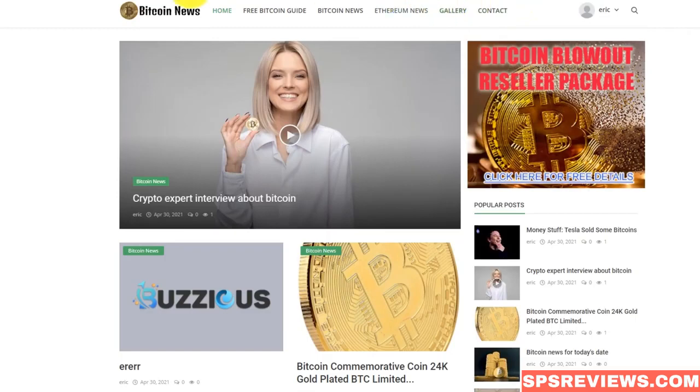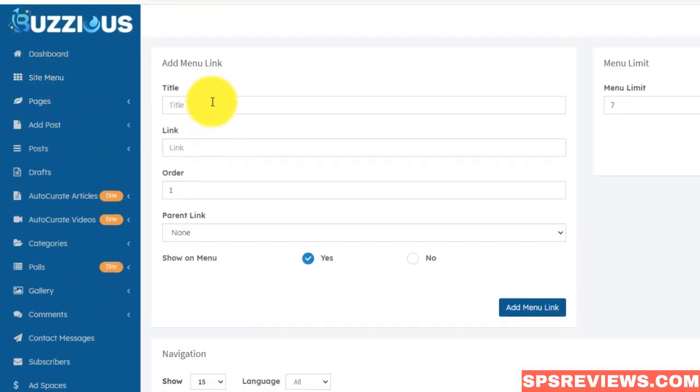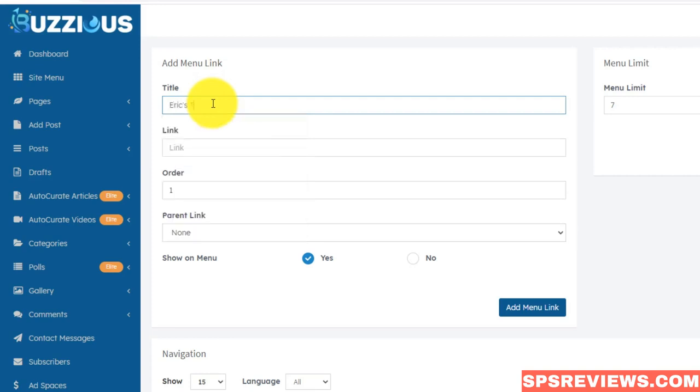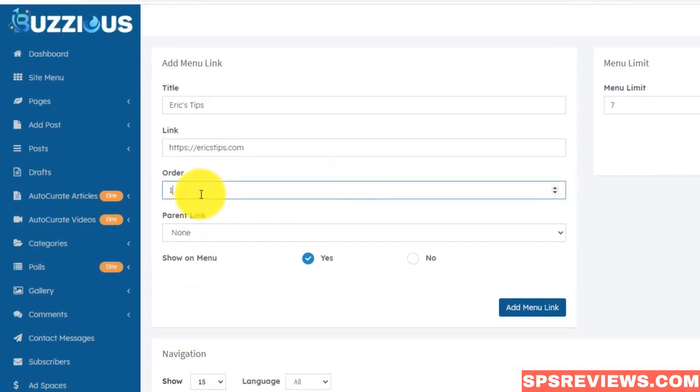Now, we can also add our own custom links to this menu. So let's say we go back to site menu, and I'm going to add a menu link. I'm going to link to my internet marketing site, Eric's Tips. I can put in Eric's Tips, and I can put in the order. I don't want it to be number 1. I might want it to be the last one. So let's just say order 7.